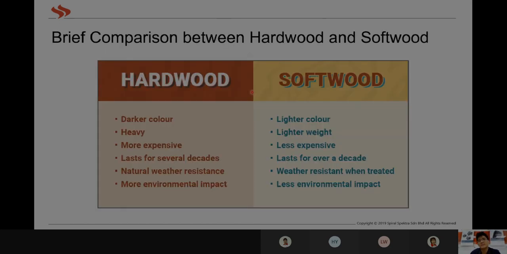So, a comparison of hardwood and softwood. Hardwood has a darker color, it's heavier, and obviously it's more expensive because it's harder. It lasts longer, it's more resistant to natural weather and environmental impact. Softwood is lighter in color, lighter in weight, and far less expensive. It lasts long, but not as long as hardwood. It's weather resistant only when treated properly, so mostly they apply some sort of coating over the softwood to make it last.